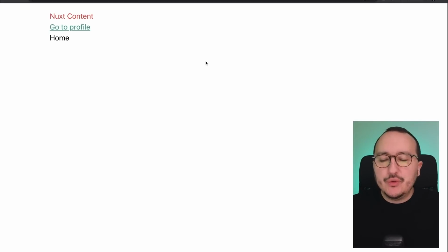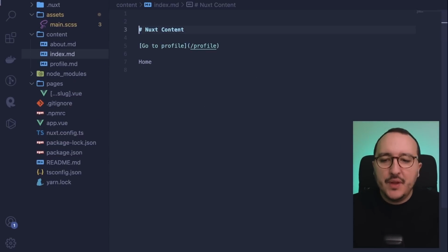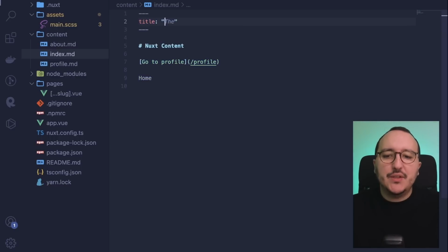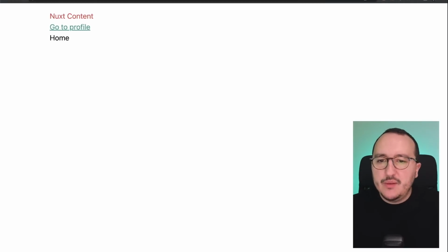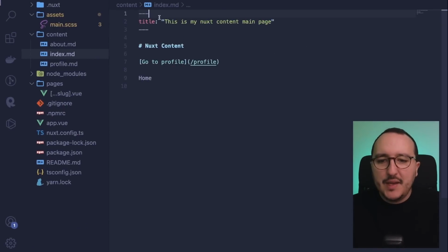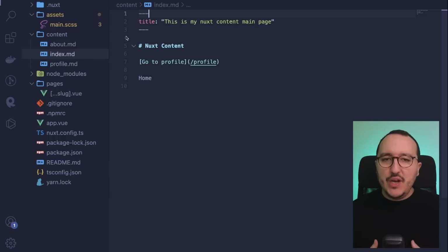A last thing, if you want to add some SEO to your page, because now we are working with Markdown, what you can do is at the top of your file, you can specify, for instance, the title of your page. So this is my Nuxt Content main page, whatever. And when you get back here, we see on the top that I got this is my Nuxt Content main page. So if you want to work on some metas, you can add them here on the top. And which is cool also with Nuxt Content, it's really easy to deploy. It's really fast because it's just static content that will be built and rendered.